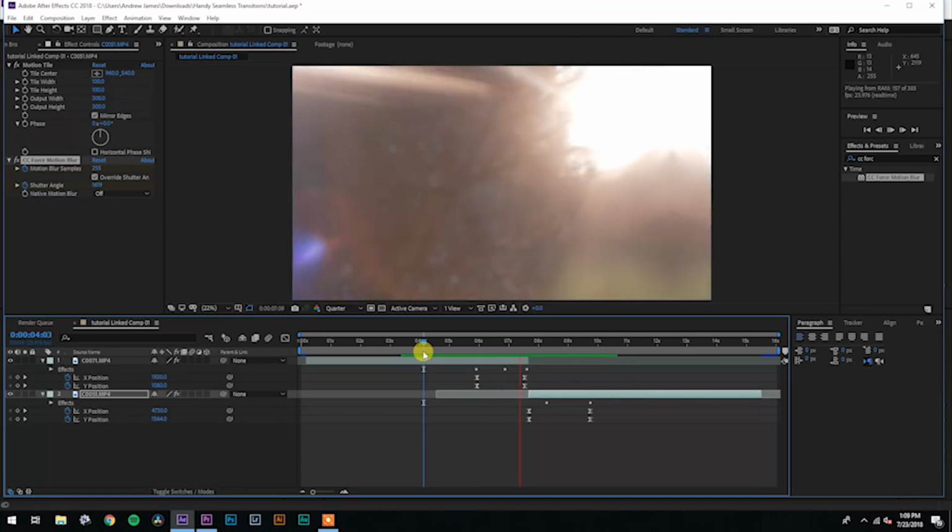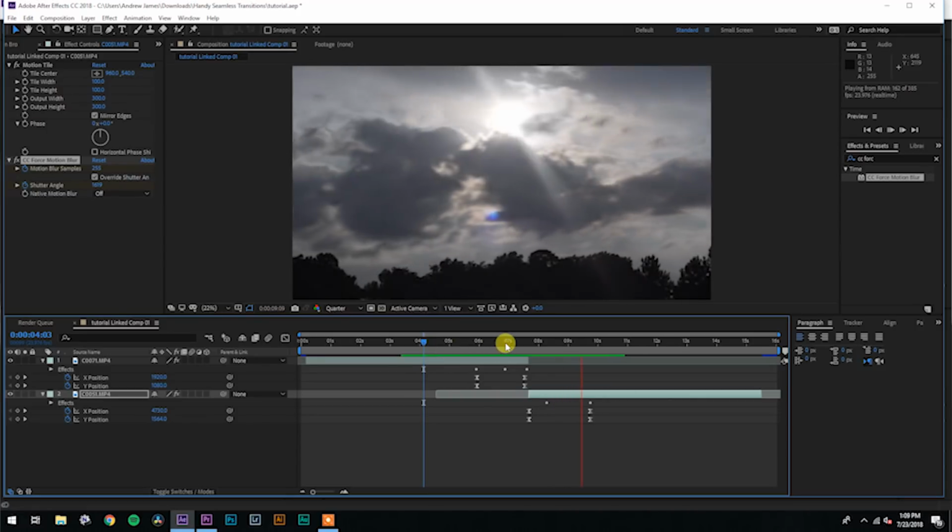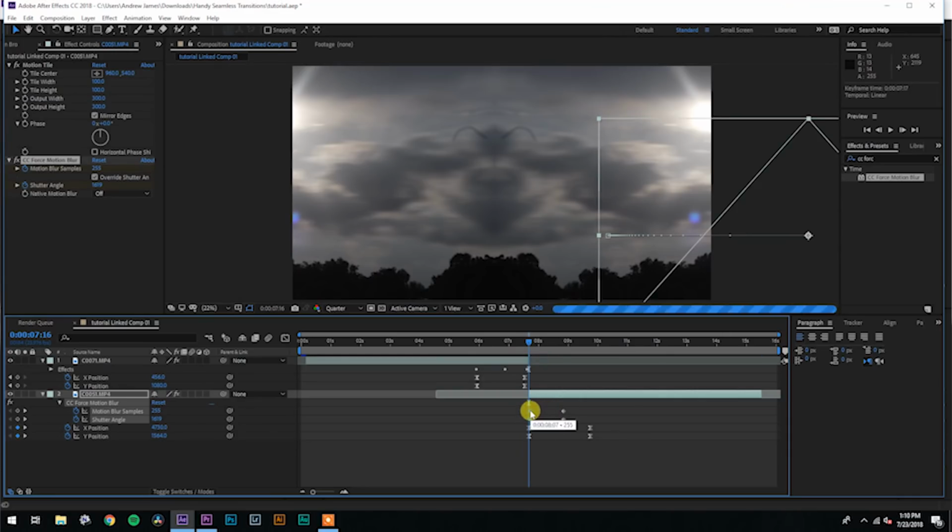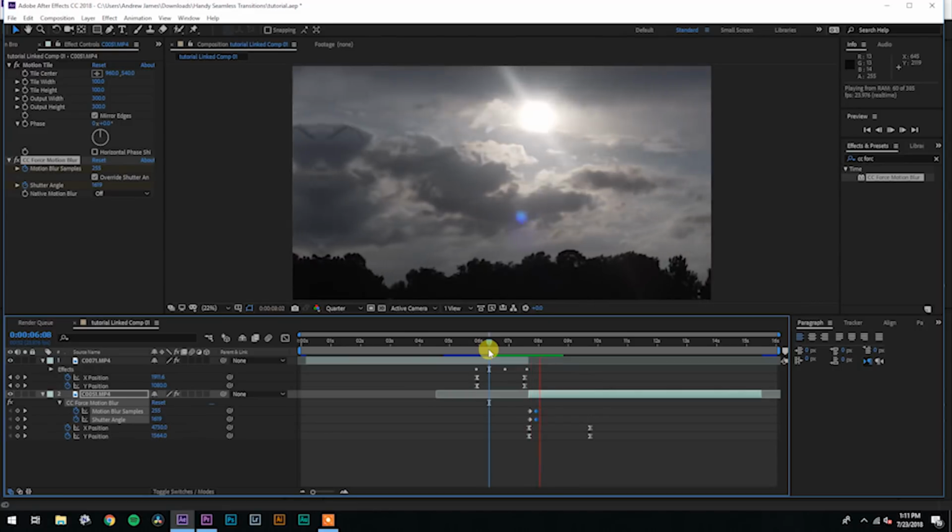Alright guys, so just finished RAM previewing. Let's play through and see what it looks like. Alright, so it looks pretty good, but I'm not gonna lie, I held on to the motion blur a little bit too long for this one. So I'm gonna just drag those 2 keyframes back so the motion blur ends a little bit sooner. Boom, just like that. It's so smooth, so subtle, but the motion blur really does add a lot.